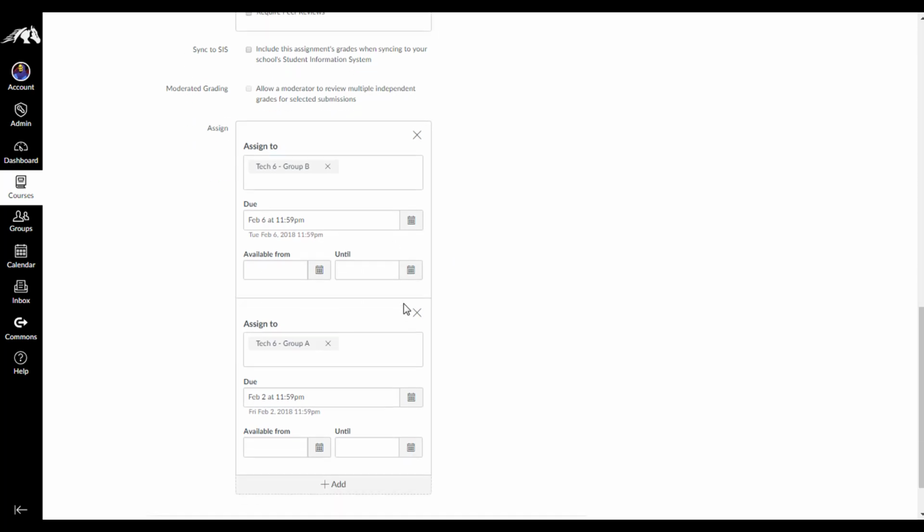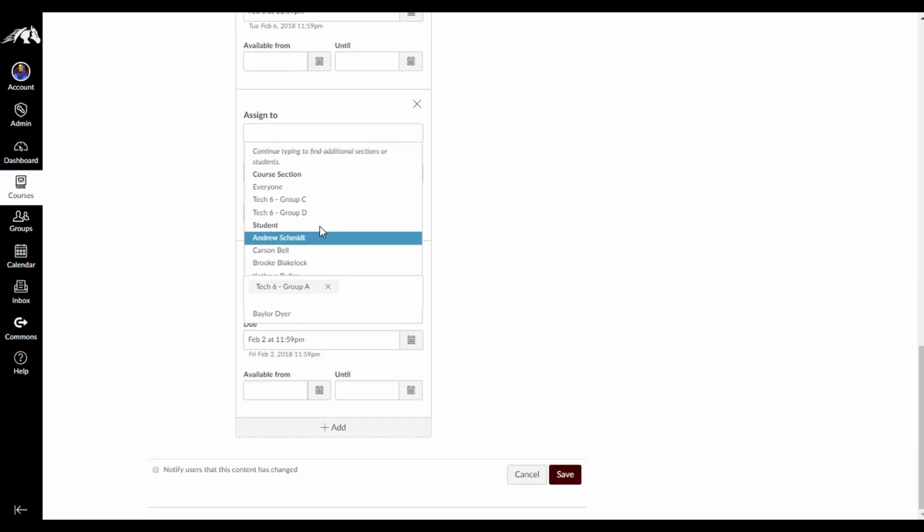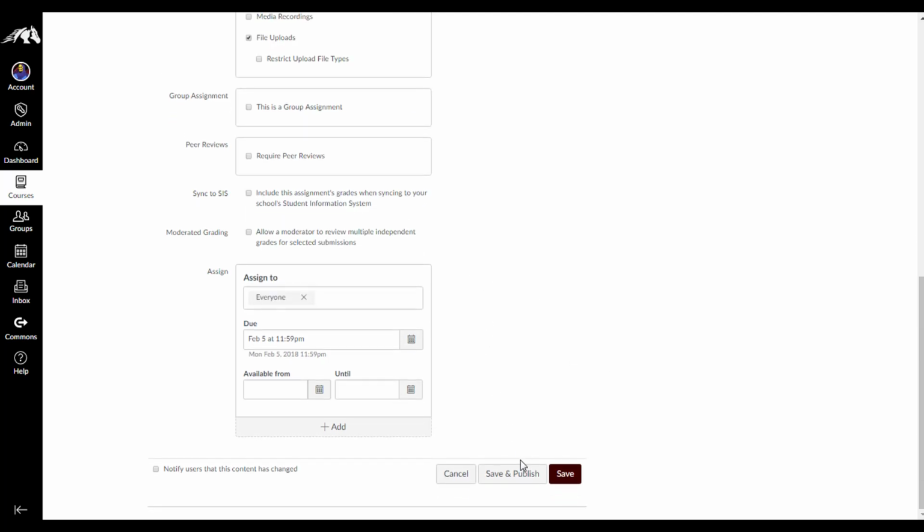I can also, if I want to, add, and I can assign it to a specific kid. So say I only want one kid to see this, or multiple kids, so maybe it's a modified assignment, I only want 3 or 4 kids to have access to it. I can check on those kids. Once I'm done with that information, I'll go on down and I can either choose save or save and publish. If I save and publish, that means the kids can see it right away. If I just click save, that means that it's not published to the kids yet.